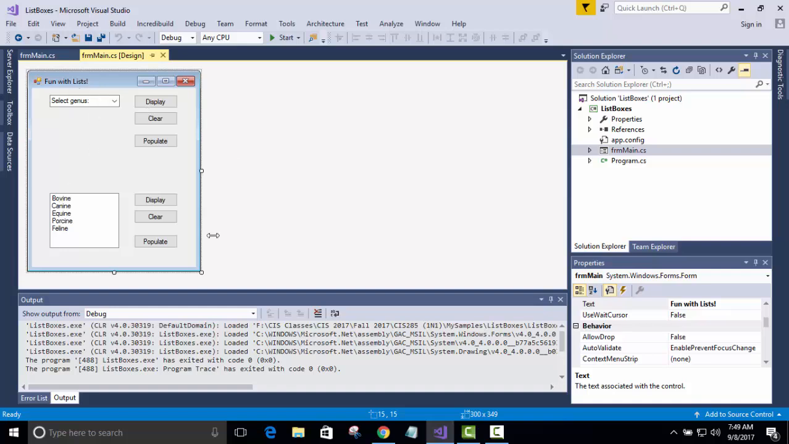So I've got these two types of list boxes, and then I've got Display, Clear, and Populate for both of these. Clear clears out anything that was in the list box. Populate will repopulate these items during runtime, so I'll show you how to do that. And then Display will test to see if they've selected something, and if they haven't, it will display an error message saying nothing selected, and that'll show you how that works.